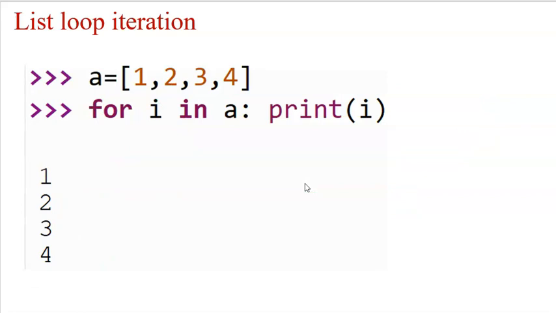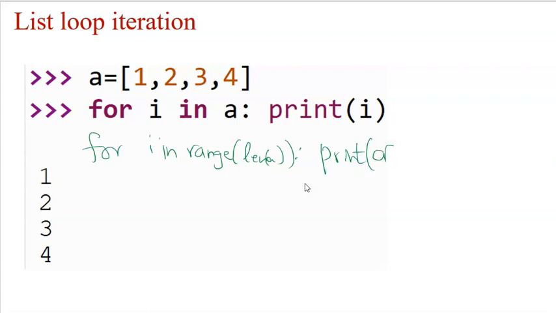Some easy things with a list. Again, we've looked at this when you're iterating over a list. Remember we have seen how to iterate over the list, so this is just a quick review. When you iterate over a list, you can do two things. You can say, for I in range, and then length of A. And then you say print A of I. What that's going to do is print out all the elements of a list.